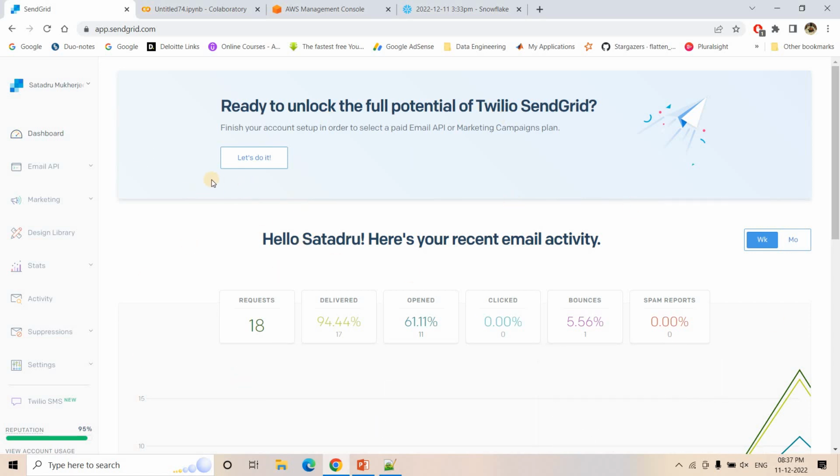Once you sign up, the first thing you need to do is authenticate one particular mail ID which you can use for sending communication. The mail IDs of all the customers to whom you want to send communication need not be verified. But the email address via which you want to send the communication has to be verified.